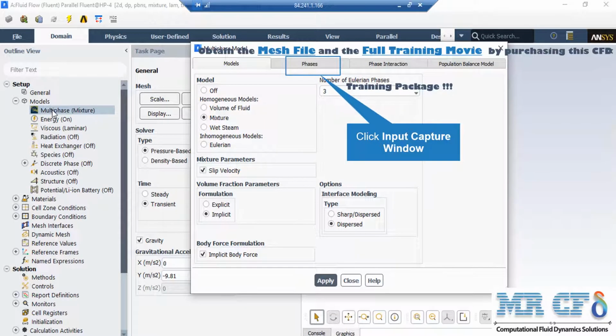Now, if you double click on the Multiphase button, in the appeared window under the Models tab, you can see that we have selected the mixture model. Also, we have enabled the slip velocity and implicit body force. We have enabled the implicit body force since the main force applied on the droplet is gravity. Also, under the number of Eulerian phases, you can see that we have selected 3 phases.